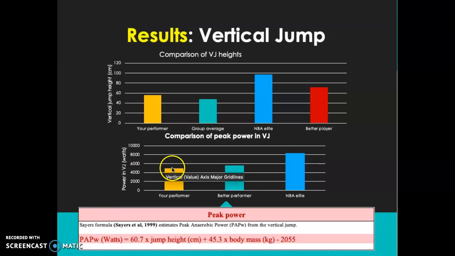As you can see, my performer has a peak power of 4,968.2, and the better performer has a score of 5,622.3. This shows that the better performer produces the highest amount of power out of the two performers.